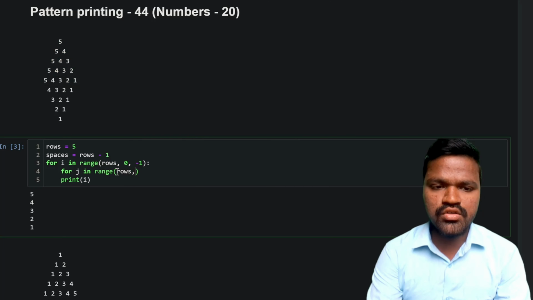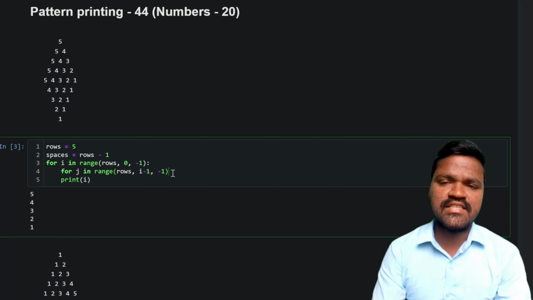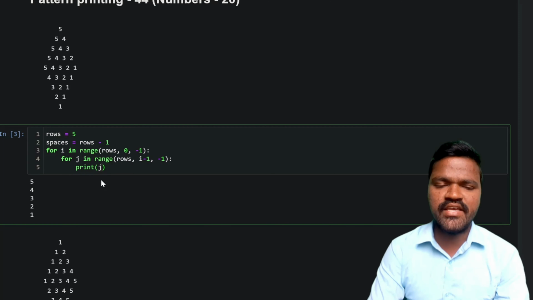I will start with rows and go till the value of i minus 1, because by mentioning this i minus 1, it will stop at the value of i. So that is the functionality of range. You can check that in my previous videos. Later, inside of this for loop, instead of printing this i, I will print the value j here.